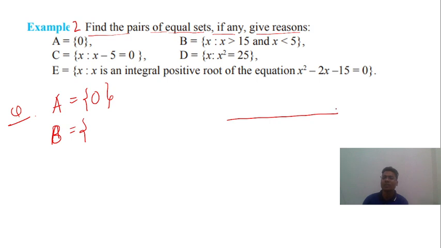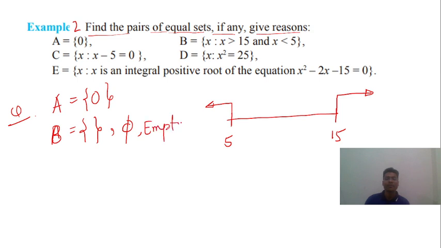Suppose this is a number line and here you get 15. Greater than 15 means this side, and here we have 5, less than 5 means this side. So we actually have nothing here, or you can write that B is an empty set. So we have nothing in this set. Somebody will think that, sir, here we have 0 and here we have nothing, so these two sets are equal. But no, my dear students, 0 is an element of set A. So A has one element and B has no element. So they are not actually equal.